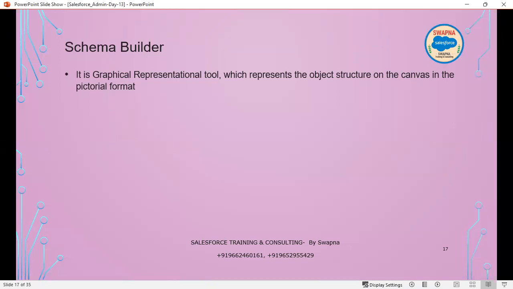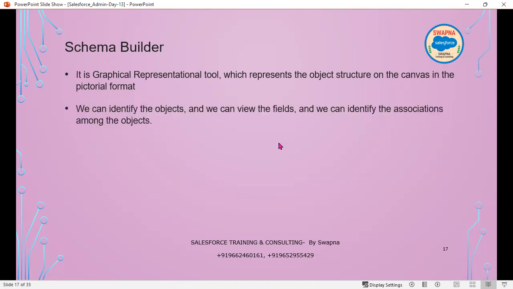In the schema builder, we can identify the objects and we can view the fields. What fields are available? We can identify the associated objects. What are they connected with, any other object, right? How it is connected to the account object, what is the relationship, everything we can identify in the schema builder.